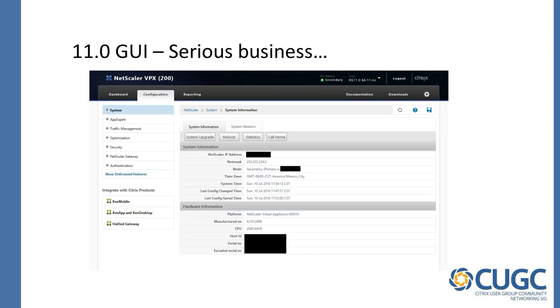So, this is the 11.0 GUI we've all come to know. It's a pretty serious, darker theme, and once you get into it, you just go in and you know it's a network appliance. You just start working away like usual.